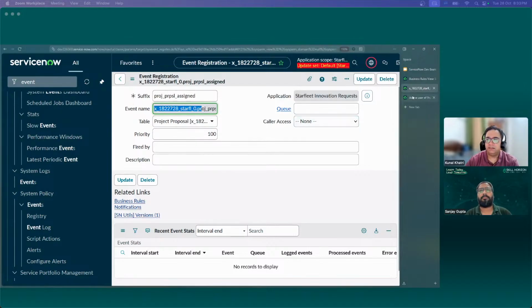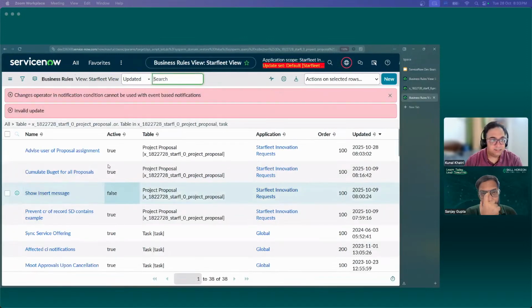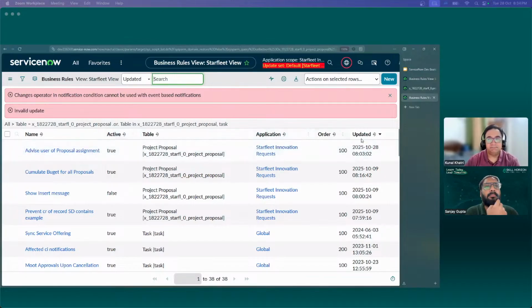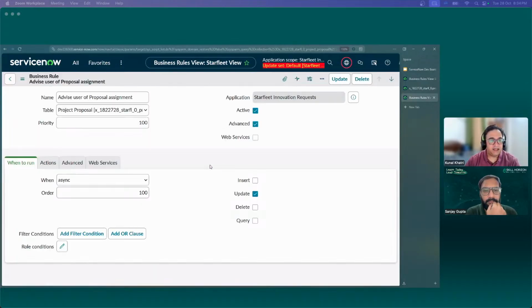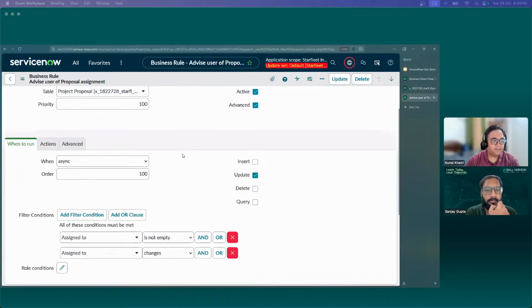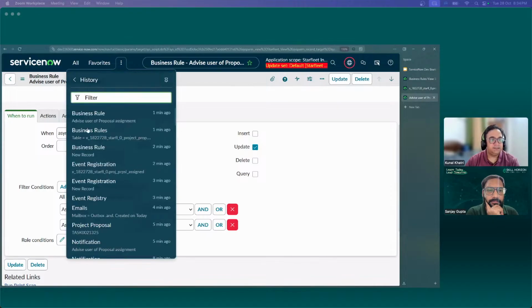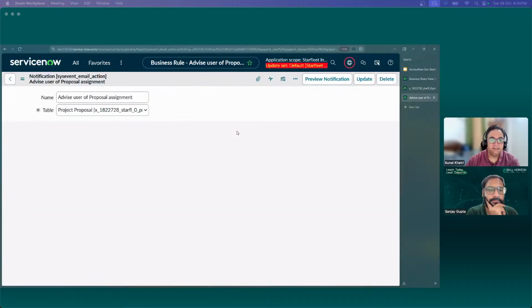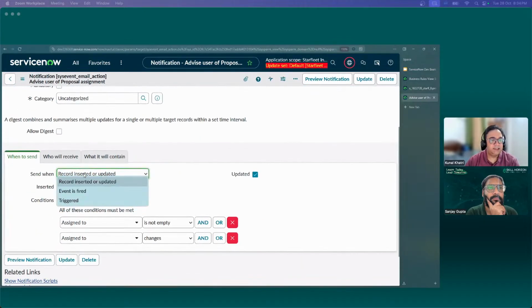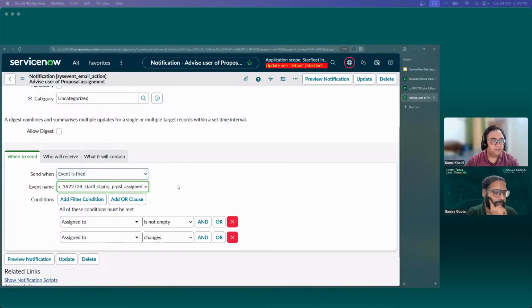Event name. Oh, wait, I actually need to reload this page since we created the event after we opened the form, that was not even there. Notification, and event is fired. Yeah, it is. So whenever this event is fired, this notification would trigger.